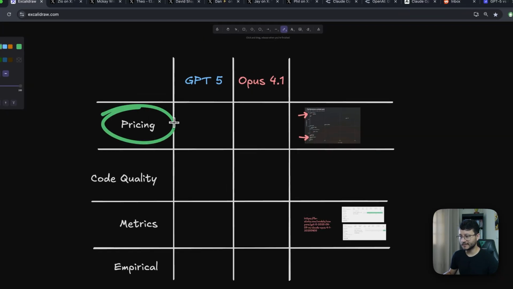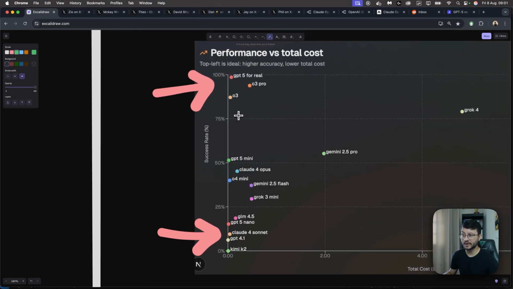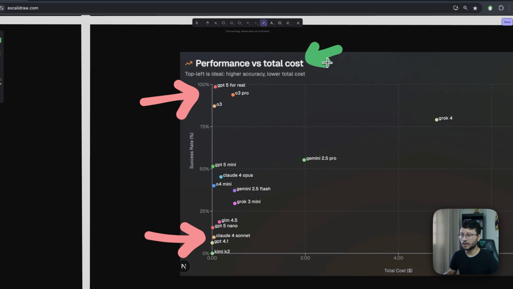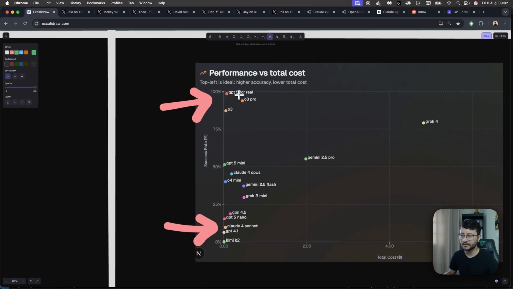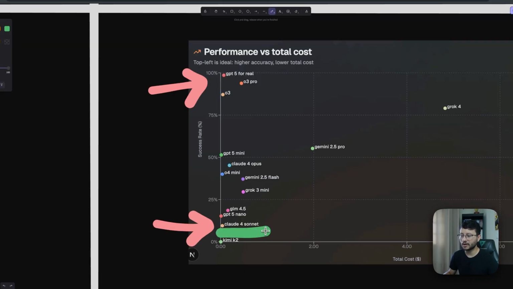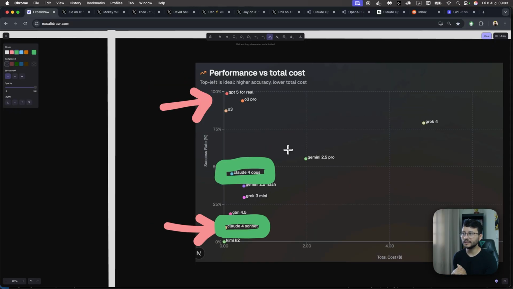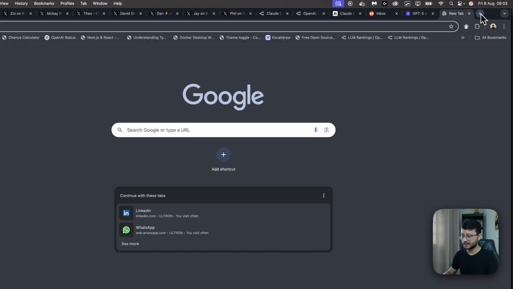I actually placed pricing at the very top because I believe it's a bit obvious, and it is because of this graph right here. This is a graph of performance versus total cost. And as you can see, GPT-5 is way up here in the nearly 100% success rate, along with a very low cost. While that, we have Claude 4 Sonnet down here, as well as Claude 4 Opus. In this chart, we still don't have Opus 4.1, but the pricing is basically the same.